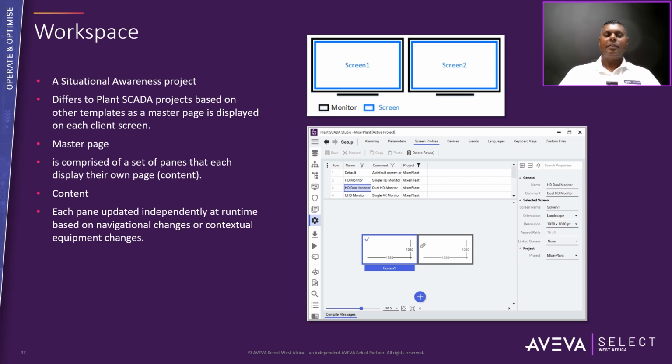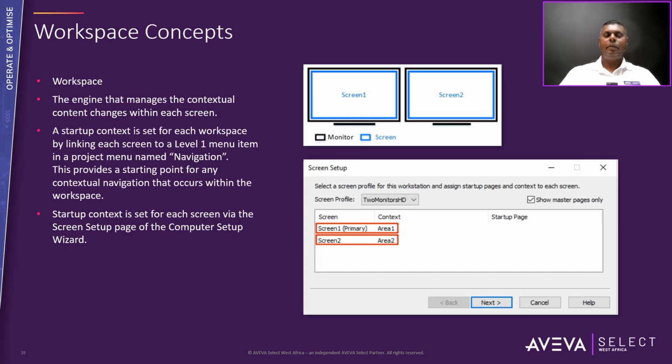Screen profiles. A screen profile defines the arrangement of screens used by Plant SCADA display client with multiple monitors. You can create a screen profile in the setup activity in Plant SCADA Studio. You can then apply a screen profile to a display client using the screen setup page of the computer setup wizard.